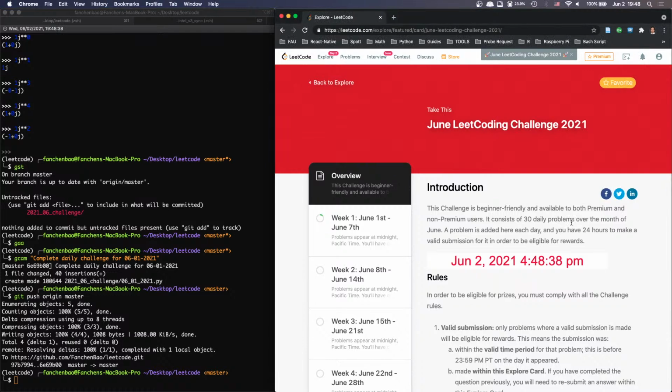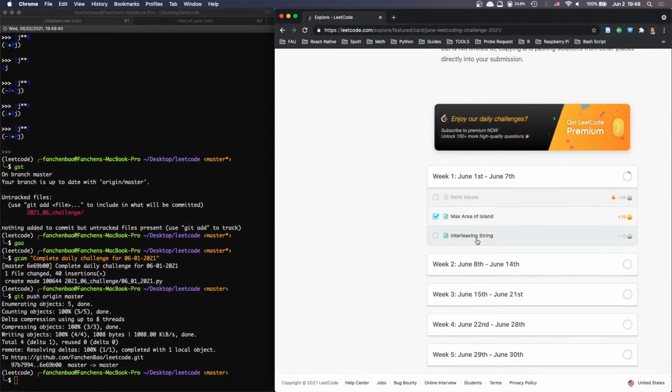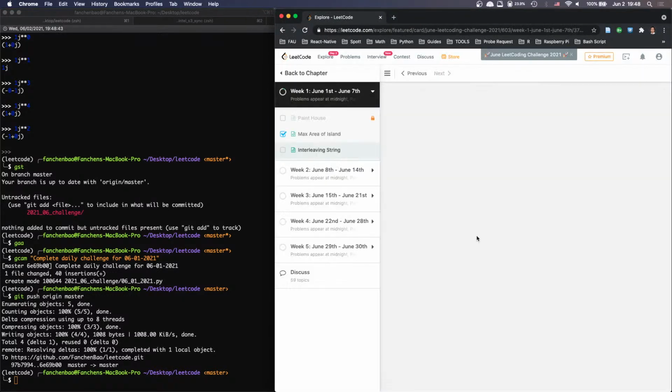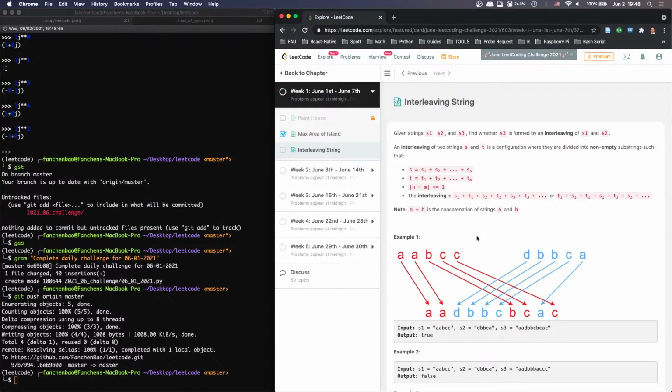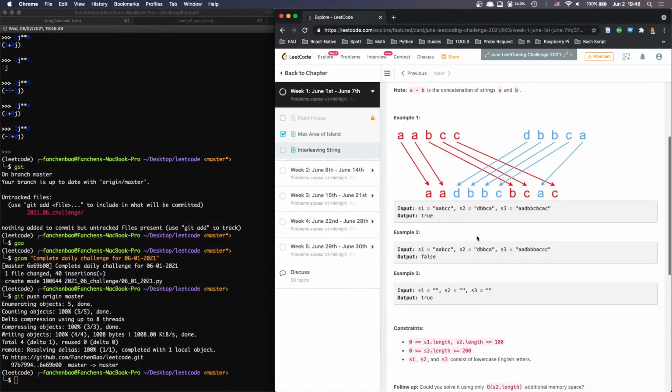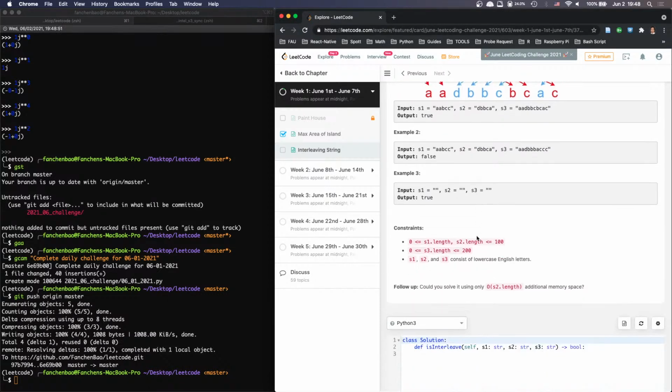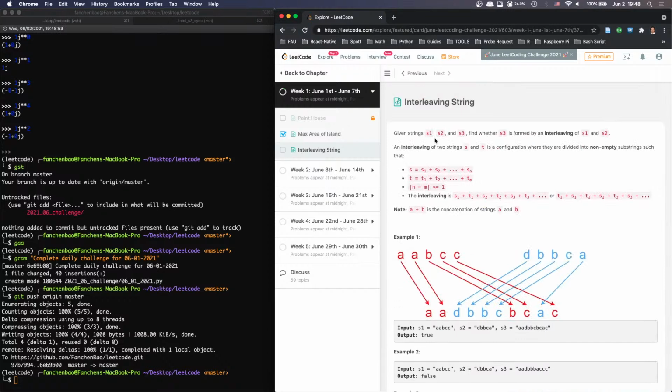We're gonna have today interleaving string. What does interleaving even mean? Oh my god, look at this. Alright, given strings S1, S2, and S3, find whether S3 is formed by interleaving S1 and S2.